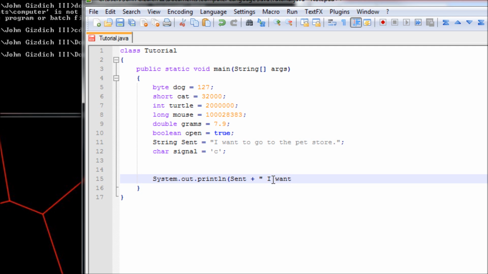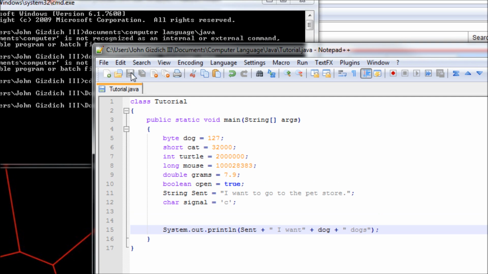I want, and then you add plus. You type in the variable dog, 127, and then have dogs here. And make sure you have your spacing here so it will look professional. And then close that. Plus means to add to the sentence right here. I want to go to a pet store and I have a period here already, and then you put spacing right here. I want 127 dogs. You'll see that in our output in a bit.